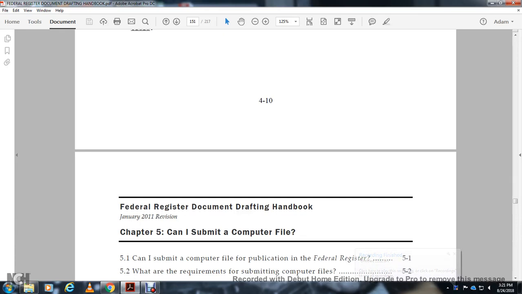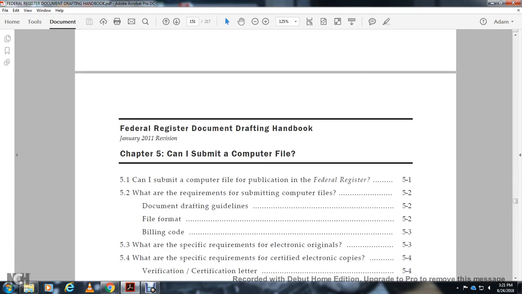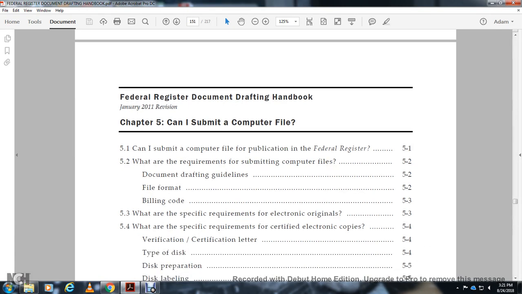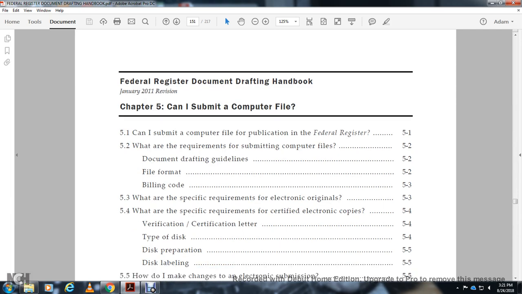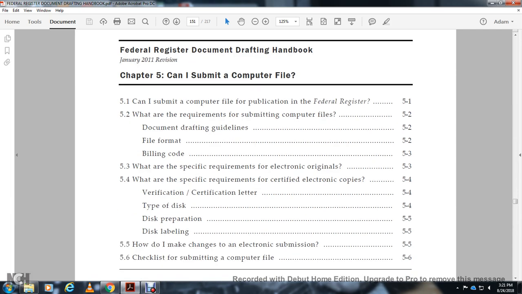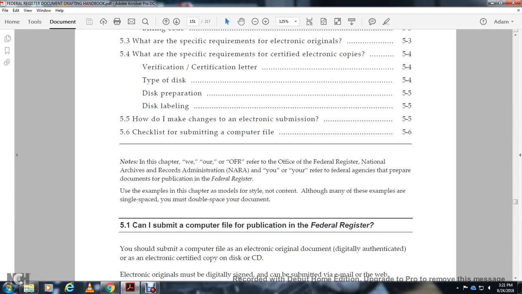Our Federal Register Document Drafting Handbook, Chapter 5: Can I submit a computer file? Can I submit a computer file for publication in the Federal Register? What are the requirements of submitting with a computer file? The document drafting guidelines, file format with the billing code. What are the specific requirements of electronic originals? What are the specific requirements of certified electronic copies? Verification, certification level, the type of disk preparation, disk labeling. How do I make a change with an electronic submission? Checklist for submitting with a computer file.